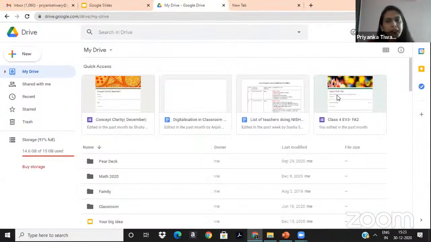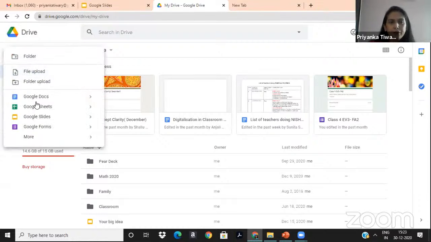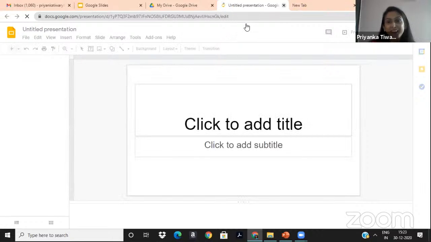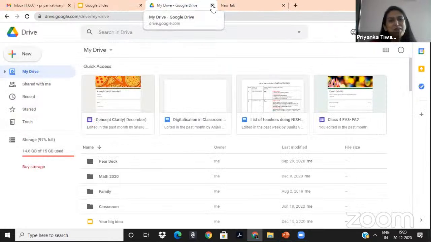Therein, if you see this plus New sign over here, top left, where I'm hovering my mouse, if you click, you get the drop down menu, and here it's written Google Slides. Click on it, and you will again get a Google Slides tab open. So these are the two ways. One more way, the third and final way, I'm going to tell you. I hope you all are noting it somewhere. Whichever way is comfortable to you, you can do that.